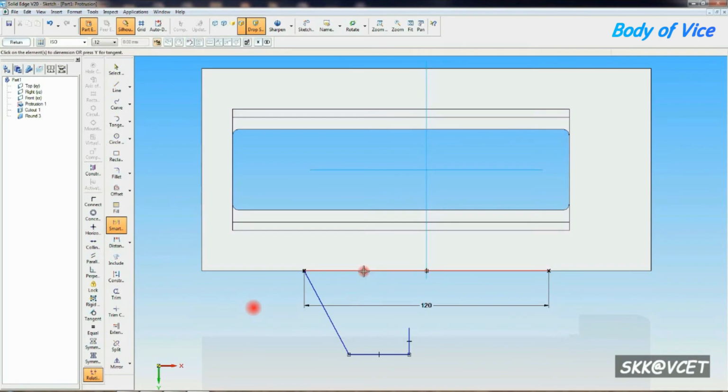Okay. Now with the help of small dimension, we will give the dimension. The distance between from here to here should be 40 mm. Give that 40 mm. Then with the help of fillet, give the small fillet radius 13 mm. That is already given in drawing. 13 mm fillet radius you have to give. Then enter. Now the small distance should be 13 mm.